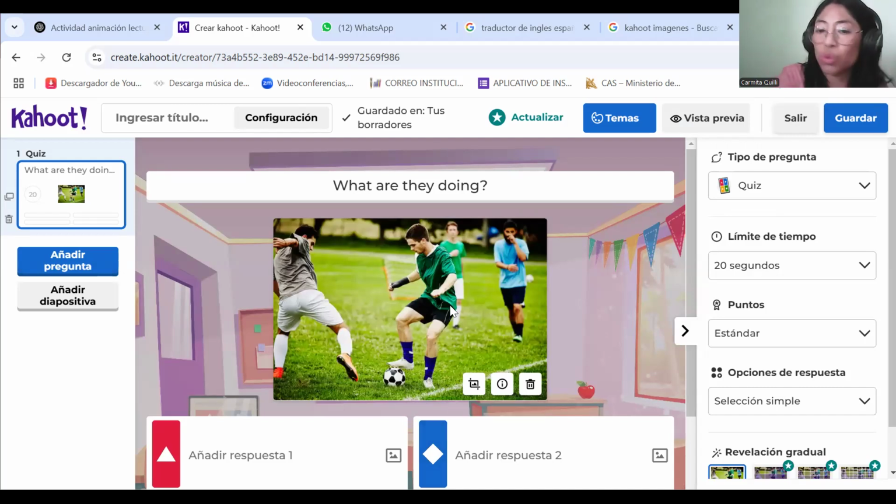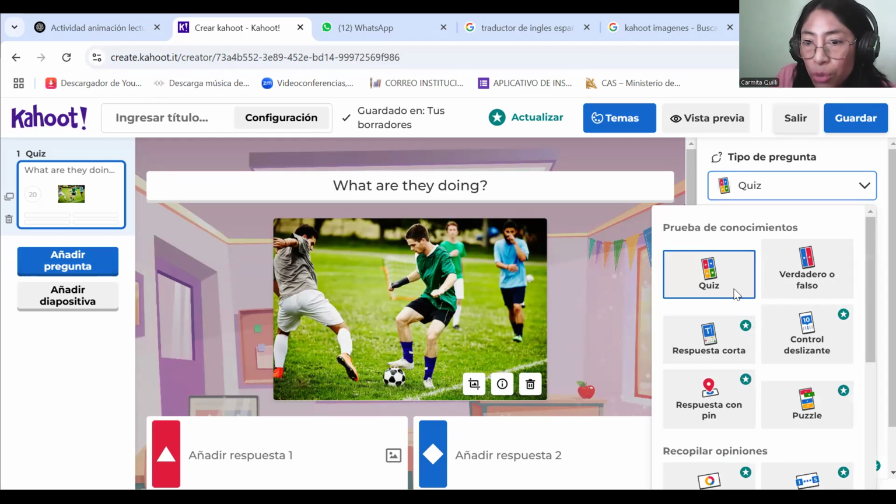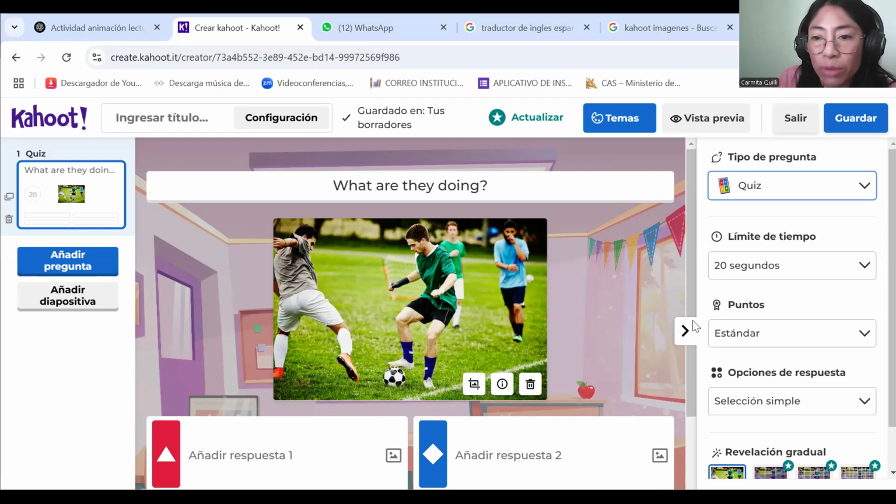There is another way to bring one from the computer too. So you have here, you can choose the type of quiz. When I am working with a free way of Kahoot, I have some limitations. For example, I can only do a quiz kind of question and a true or false kind of question. In this case, I'm going to use the quiz questions.